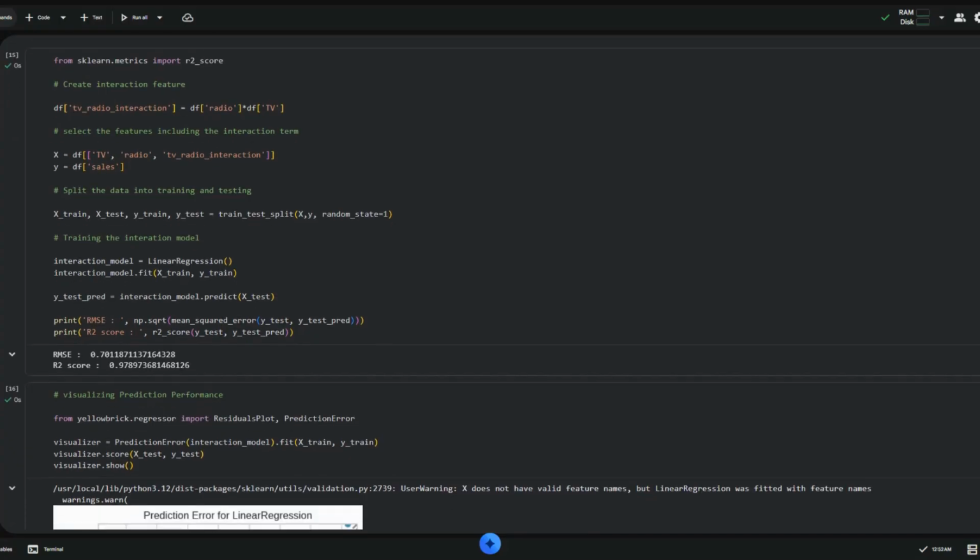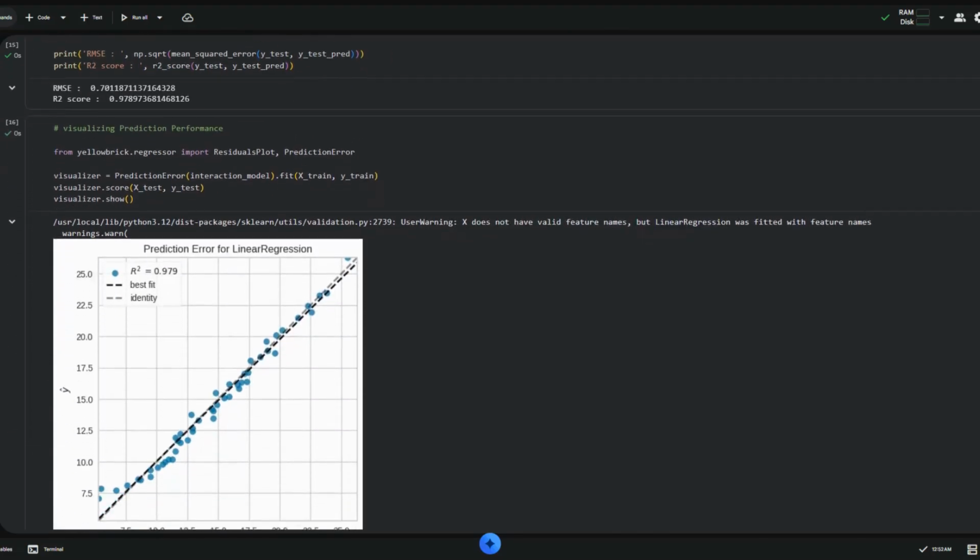In the final part of the project, I explored the interaction effect between TV and radio advertising. I created a new feature by multiplying the TV and radio values together. This interaction feature helps capture the combined influence of these two advertising channels on product sales. After training the updated model, the performance improved significantly. The RMSE decreased to approximately 0.70, while the R-squared score increased to approximately 0.979, indicating a much better fit than the previous models.